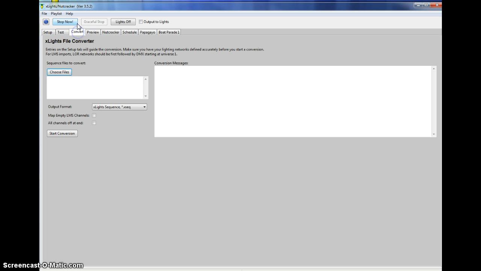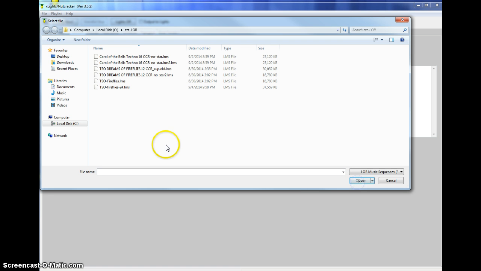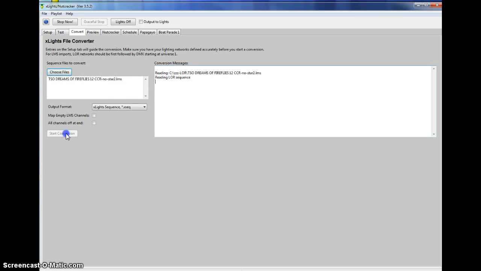And I'm going to just go to the Convert tab inside Nutcracker. I'm going to navigate to where that file is, and I'm going to select it. We're going to choose this Trans-Siberian Orchestra Dreams of Fireflies sequence, and I'm just going to do a conversion.